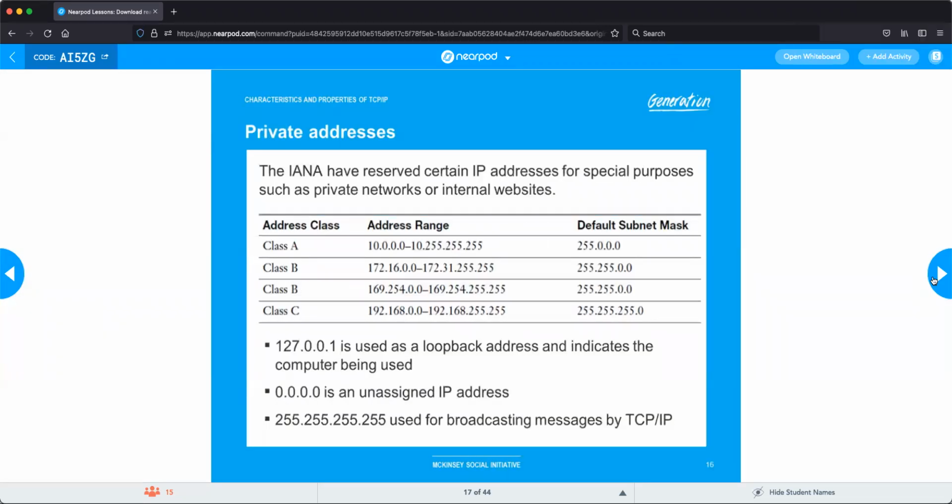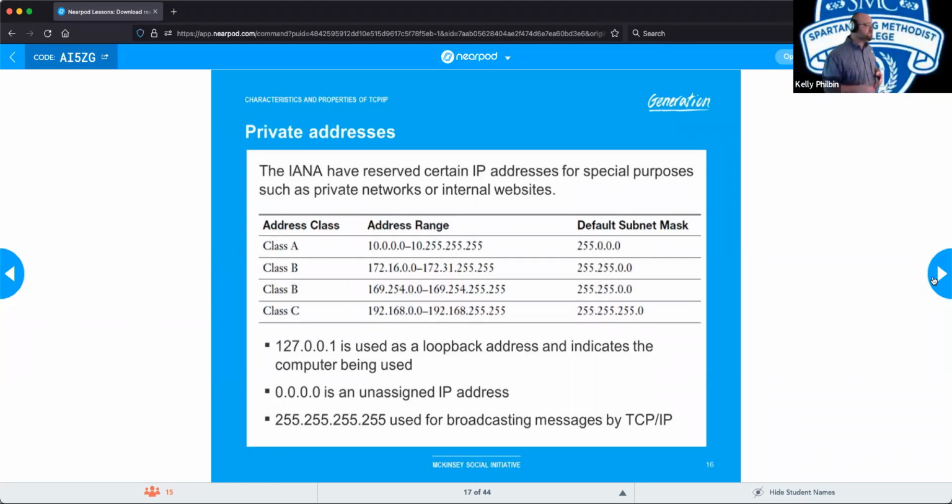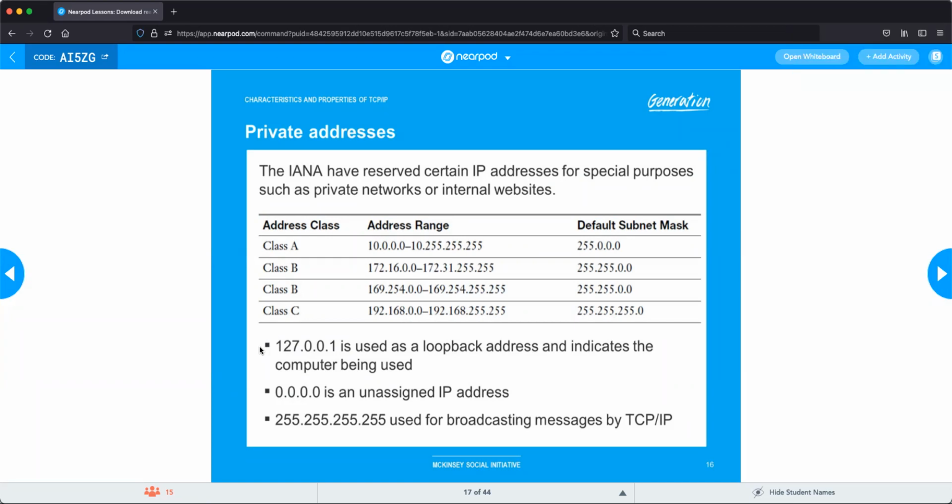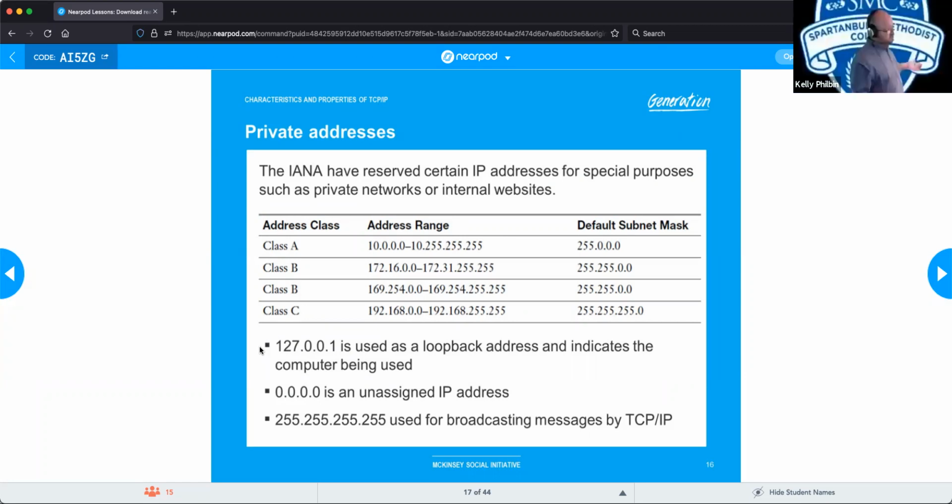Now, this kind of wraps it up here a little bit, lets us know your address range for private addresses. Now, what is the difference between a private and a public address? Why would we use a private address?